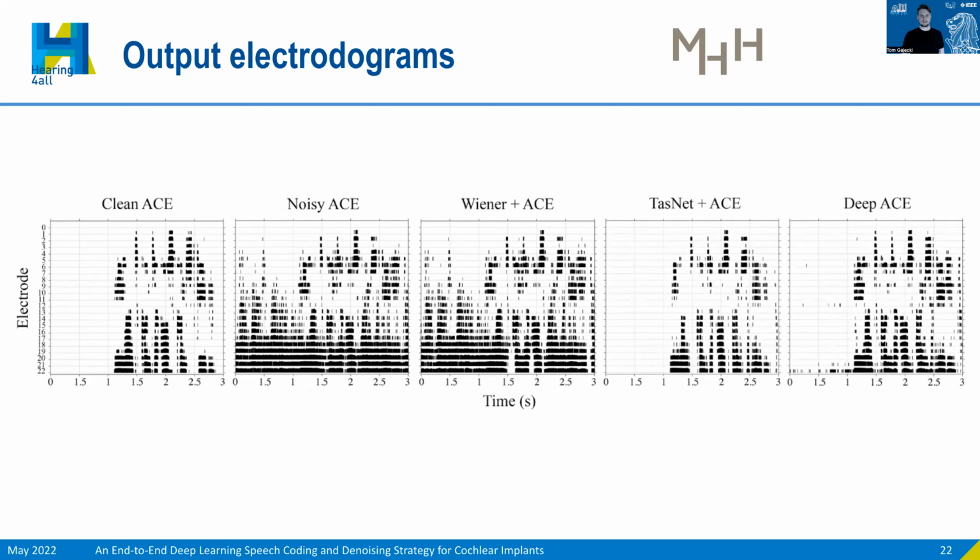We can see that the last two deep learning methods are quite successful at removing the noise in the background. If we compare it to the actual clean ACE, we can see the similarities between the obtained estimated clean speech and the actual clean speech.